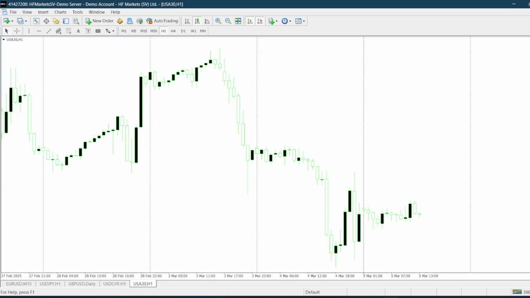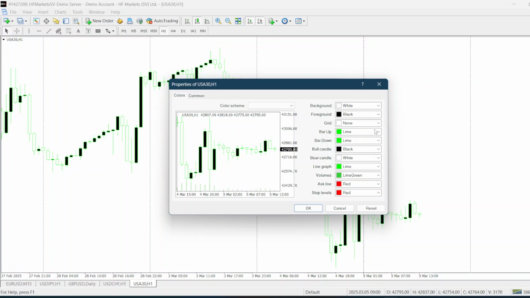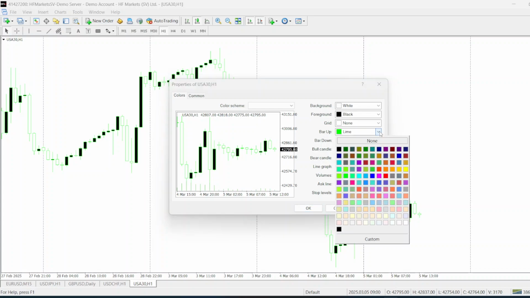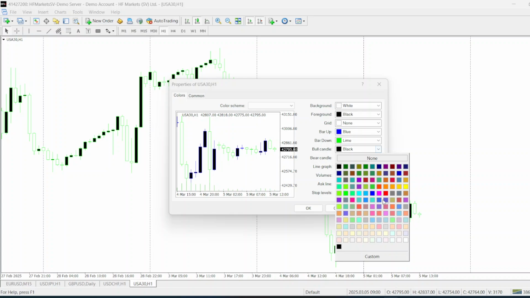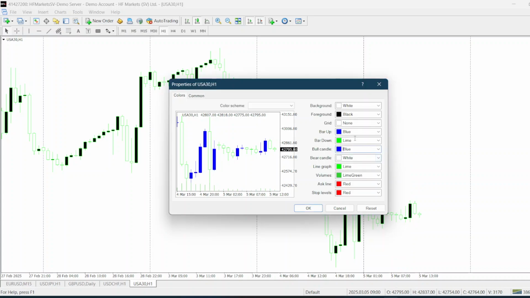Now let us modify the candlestick colors to make bullish and bearish moves easier to read. The first step is to open your chart properties again, and then you change your bullish and bearish candlesticks. You locate bar up and bull candle. For bar up, you can set it to blue or green, whichever one you prefer. Your bar up and your bull candle should be the same color. So if you're using blue, you set it blue, blue. If you're using green, you set it green, green.